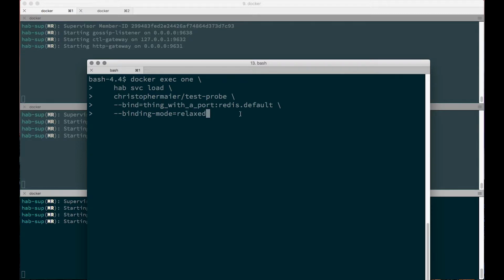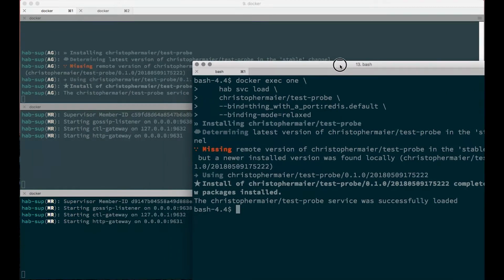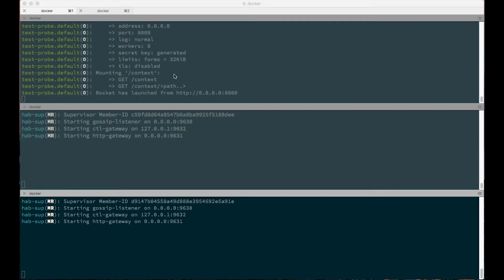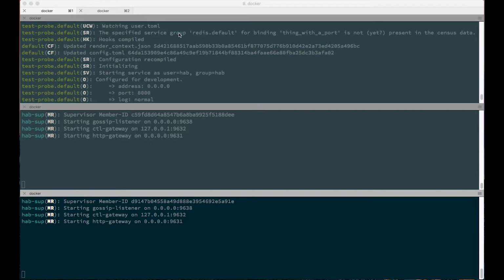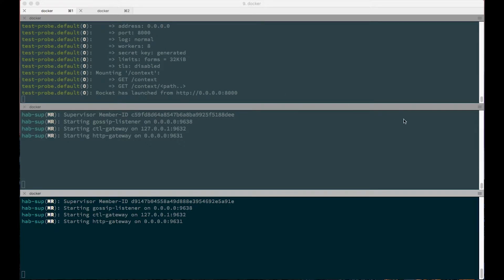All right, so let's go ahead and load this service up. All right, as we can see, we've started up. We can see that Redis default is not yet available, and yet we've started. So let's take a closer look at what this application is actually doing.